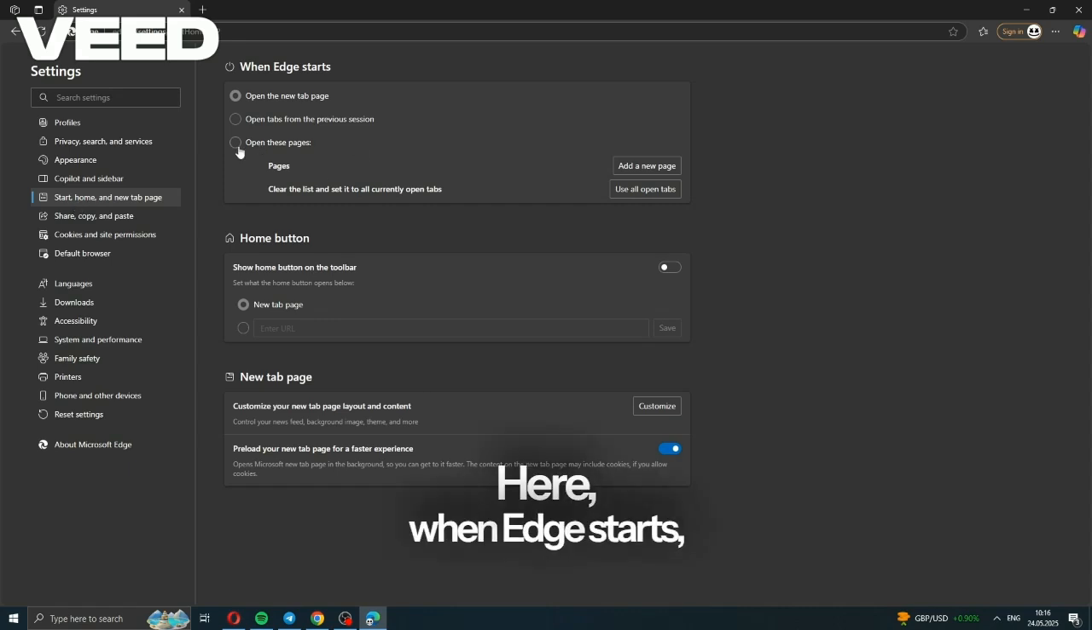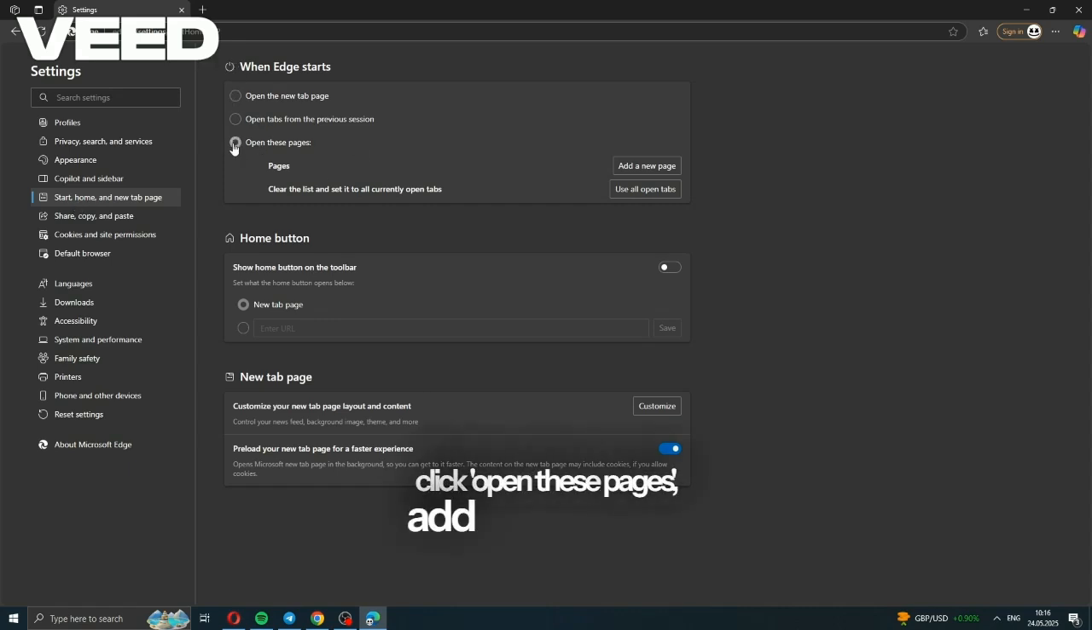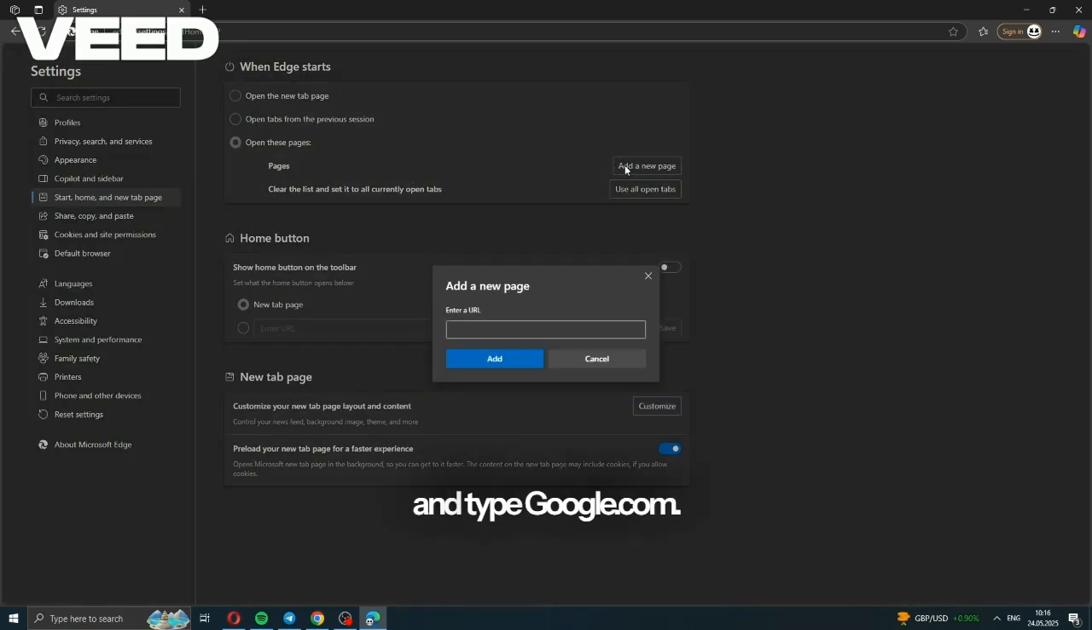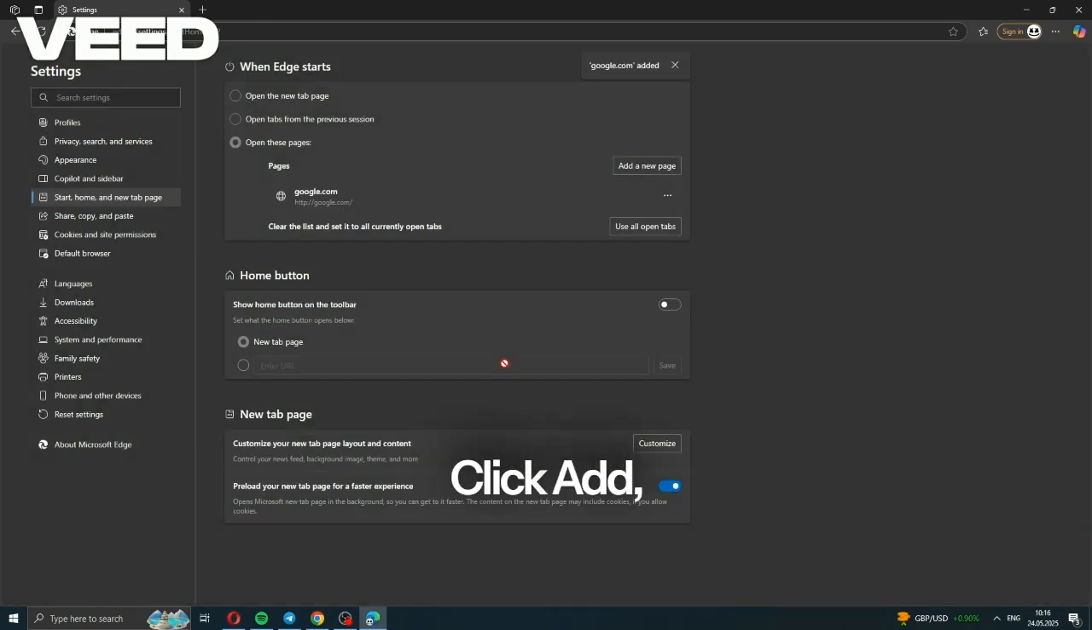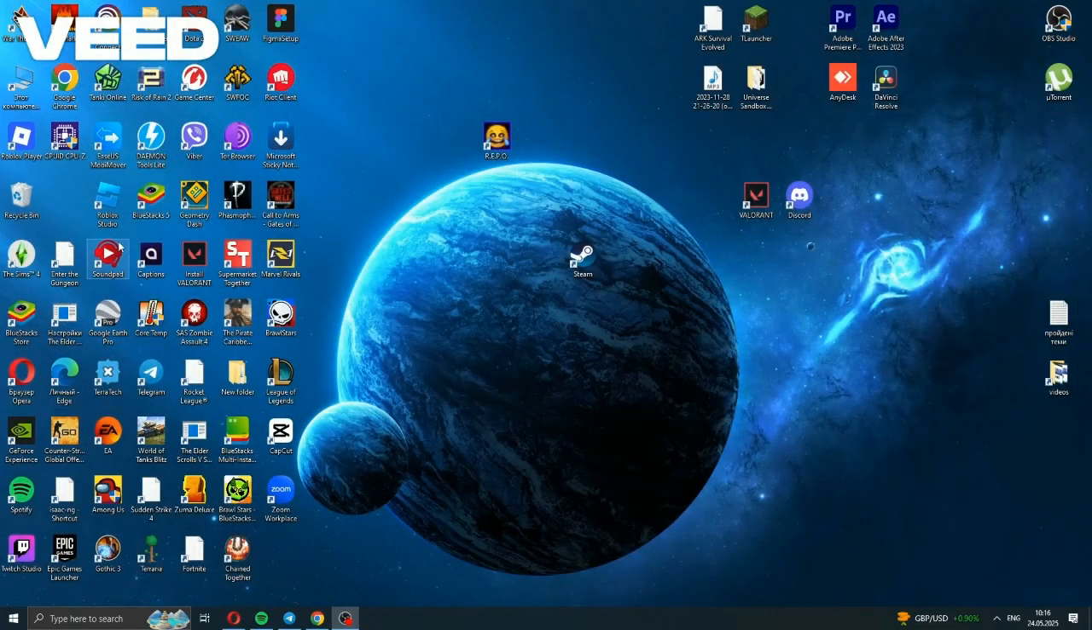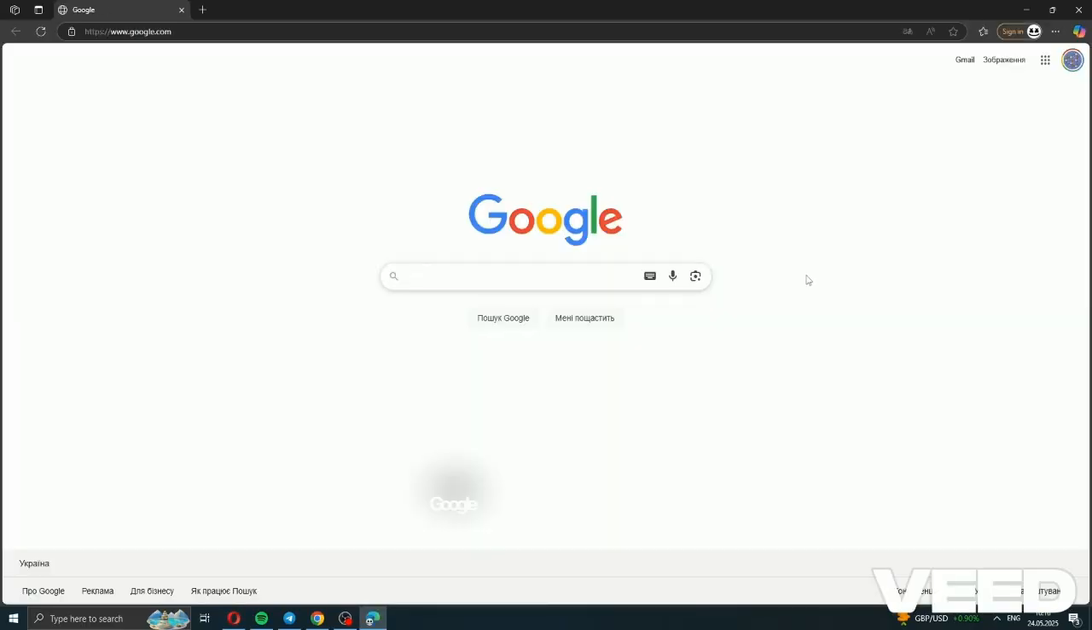Here, when Edge starts, click Open these pages, add a new page, and type google.com. Click Add, close Edge, and reopen it. Google should now open immediately.